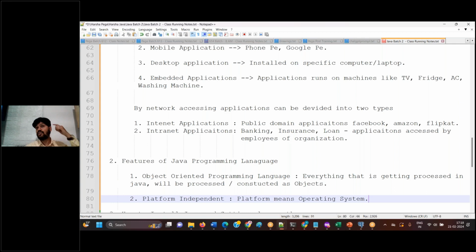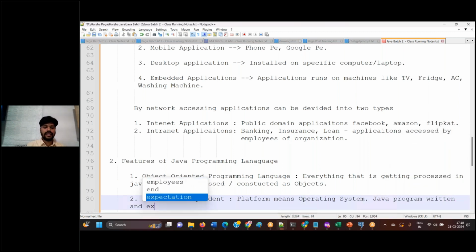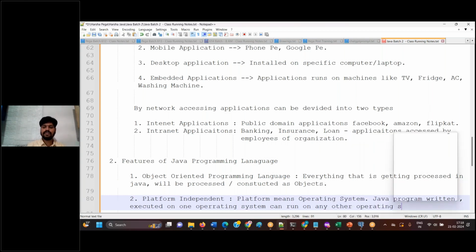For that, the Java virtual machine will be there. I'm not going into detail. I'll explain the virtual machine diagrammatically. For now, I am just giving you an idea of the features. Java is platform independent. Simply for our understanding, a Java program written, compiled and executed on one operating system can run on any other operating system without recompiling.